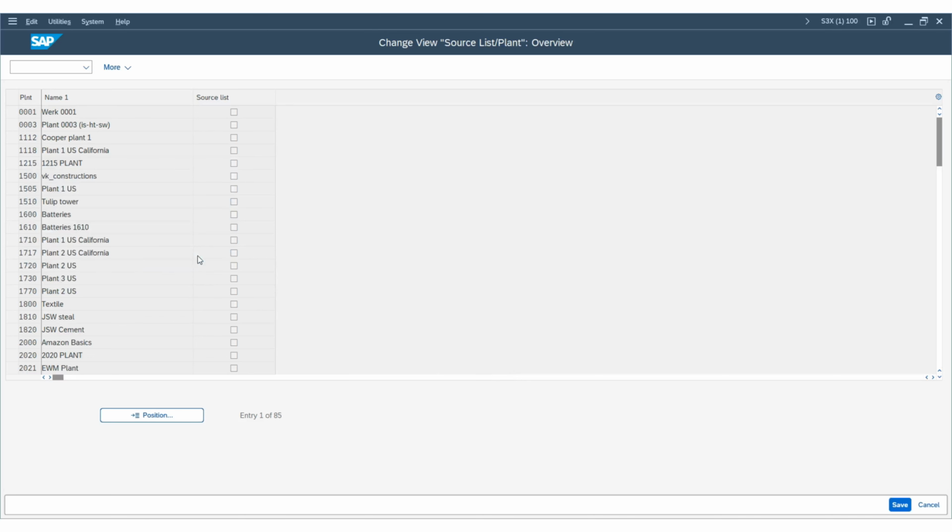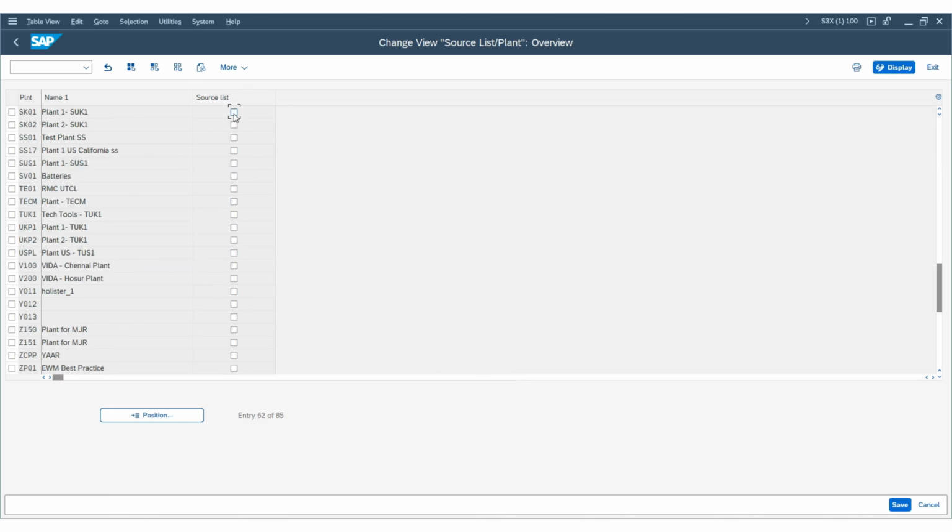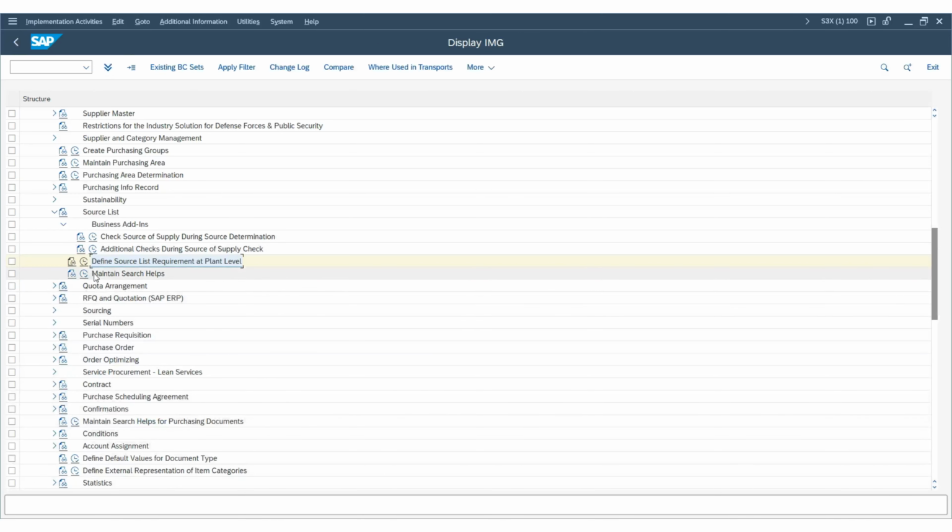If you see here, if you check the box source list for your plant, what exactly does it do? It makes the source list mandatory for all the materials in that particular plant, which means if your organization requires that the source list is mandatory, then you can mark the checkbox against each plant your organization uses. However, in our business scenario, we will leave it blank. Now go back. Next, you can maintain the search helps. So that's all the configuration for the source list. Now I will go back.